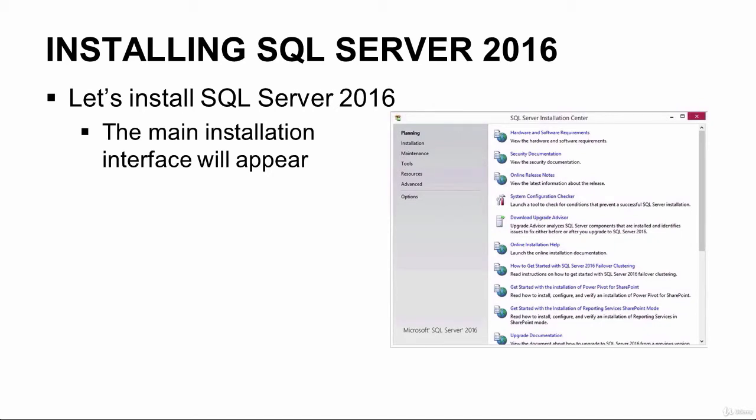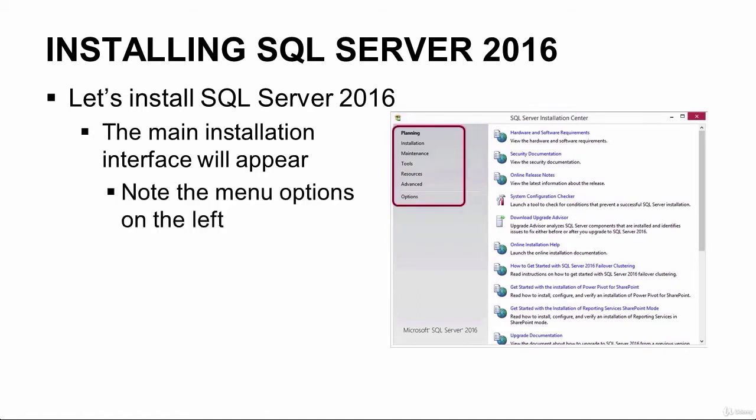Now, I want you to notice there's a lot of things going on here, and this is a great resource in and of itself. If you'll notice, on the left side of this interface, there's actually menu options. Notice planning, installation, maintenance, tools, resources, advanced. I would strongly encourage you to click on every one of these and just familiarize yourself with some of the options out there. Every time you click on an option on the left, all the detailed options on the right that you see are blue hyperlinks there will change, and there's a lot of cool things here.